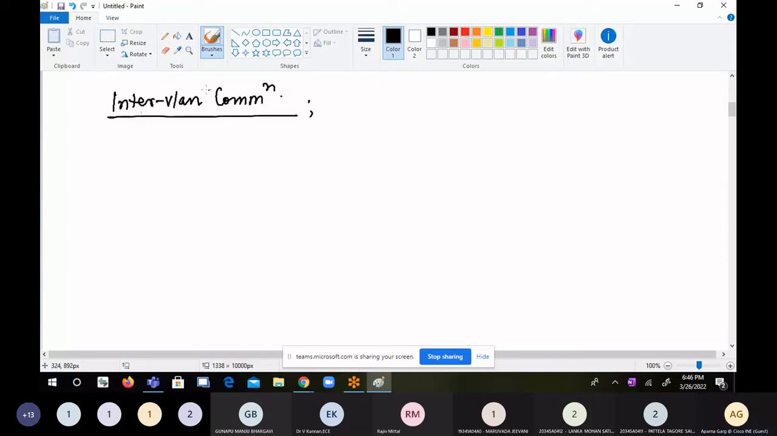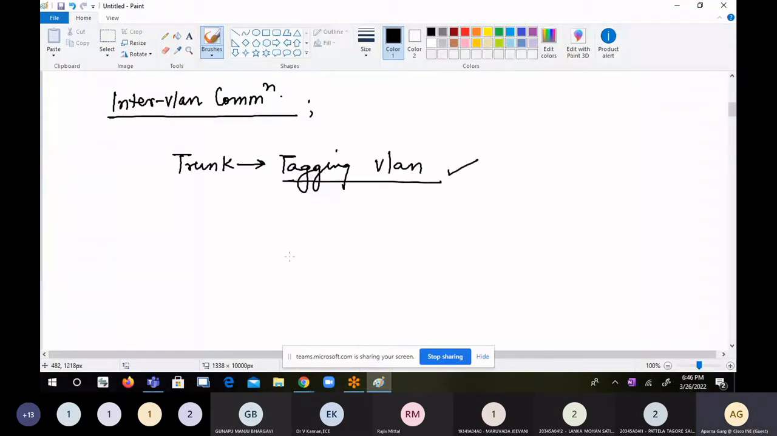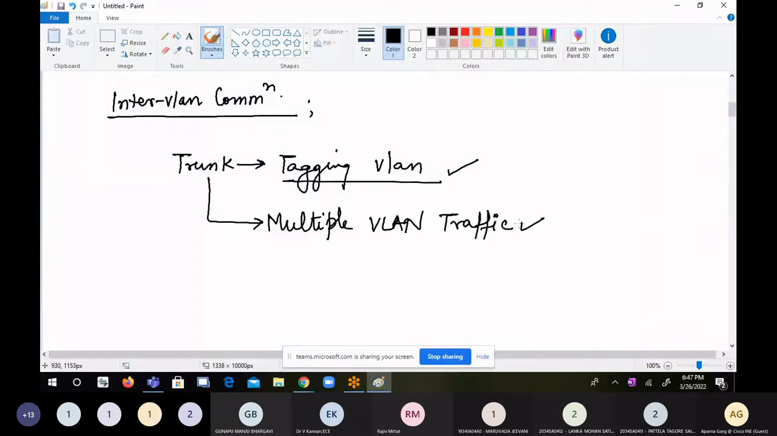What is a trunk port? A port which connects between two switches. Good. Anything else? Which tags the traffic. Very good. Tagging VLAN, very good. Which tags the VLAN and carries multiple VLAN traffic. Right?